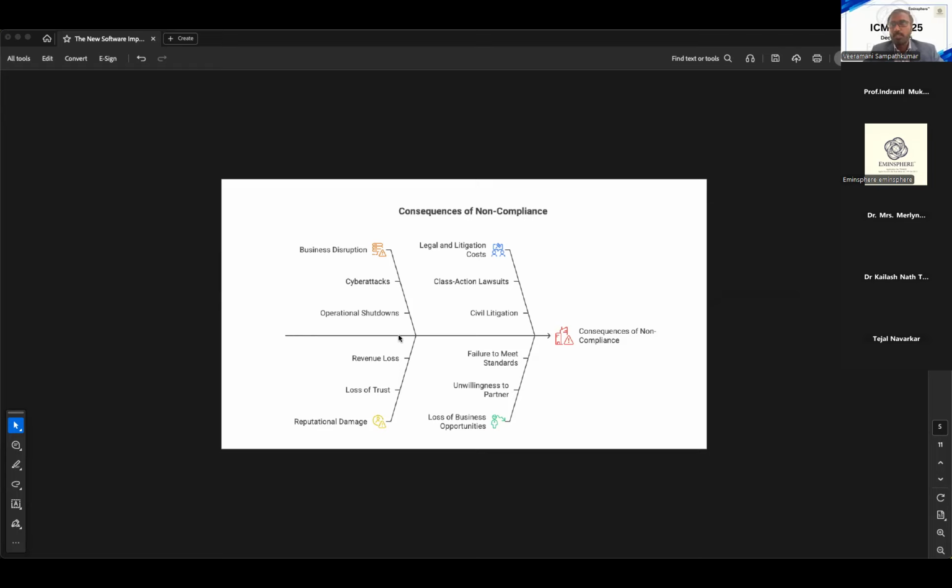And obviously, not just the users will get impacted, but the business itself gets disrupted: revenue loss, loss of trust, reputational damage. On the other hand, apart from this, legal and litigation costs. In the next slide, we are going to see, at a very high level, what the litigation costs or penalties are if you are not compliant with the guidelines provided by the regulatory bodies.